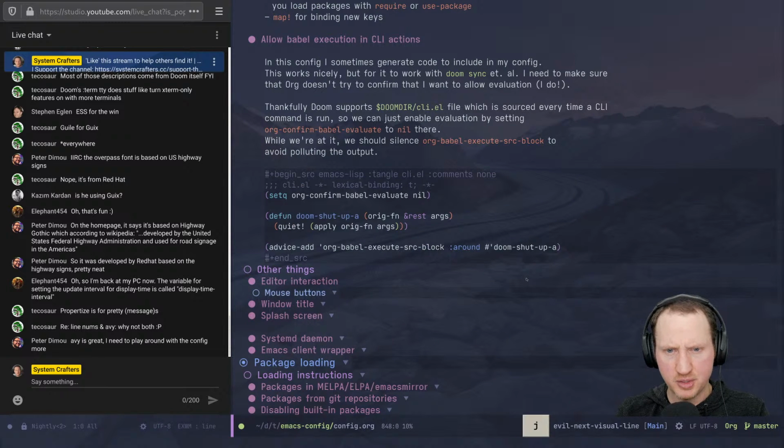Allow Babel execution and CLI actions. What is that? Generate code to include my config. Works nicely, but for it to work, I need to make sure that org doesn't try to confirm. Oh, okay. Yeah. Basically setting org-babel-evaluate inside of cli.el. Okay, so basically it's a special file that Doom uses whenever you're running the Doom commands on the command line to configure Emacs for the command line operation. So that's kind of nice. That's a cool little feature, I think. Doom uses command line commands to do syncing of the config, etc. So it makes sense for this to be a thing for Doom.